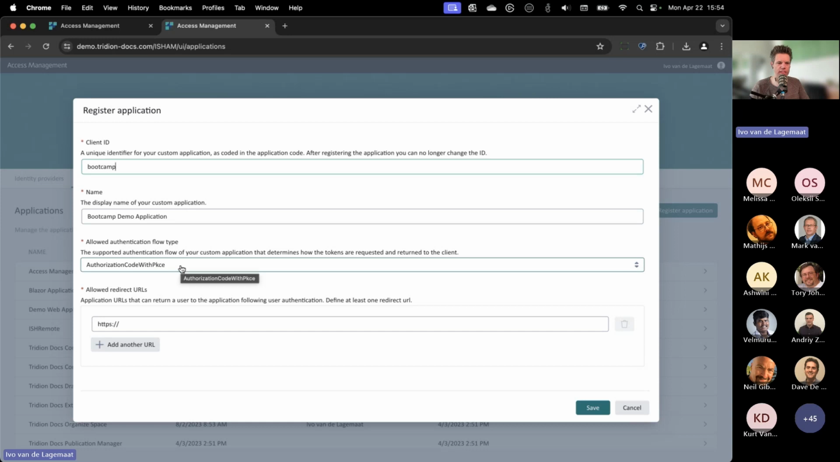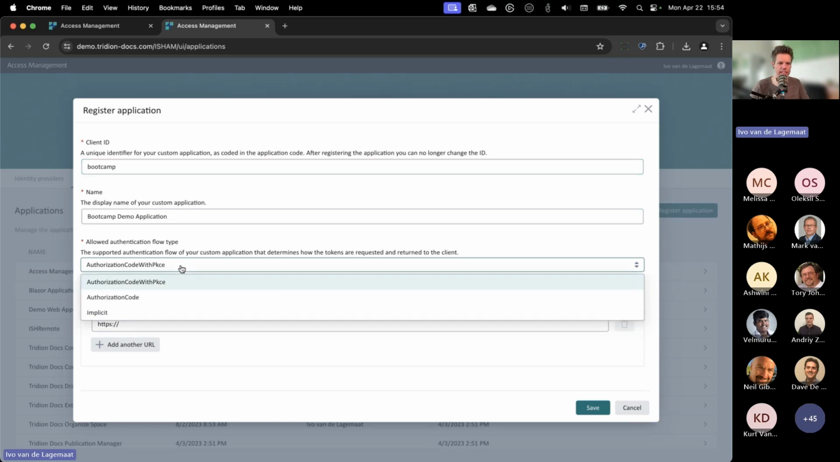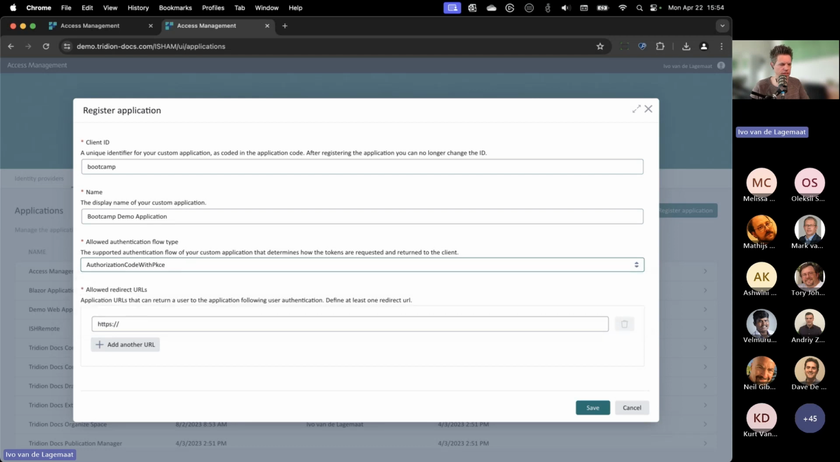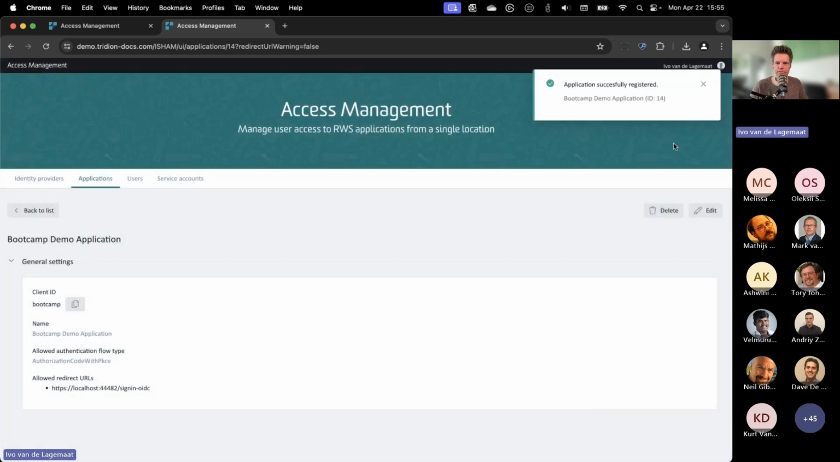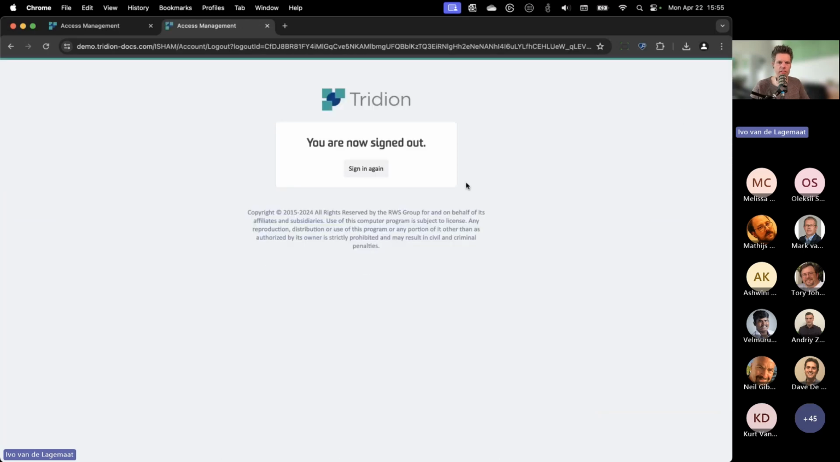Also, the best option is authorization code with PKCE. That's way better than implicit flows, which are not really secure anymore. The most secure one is authorization code flow with PKCE. And then of course you also have to define a redirect URL that is allowed. So this one is basically safe. This is saved. Nice. Okay, I can sign out.